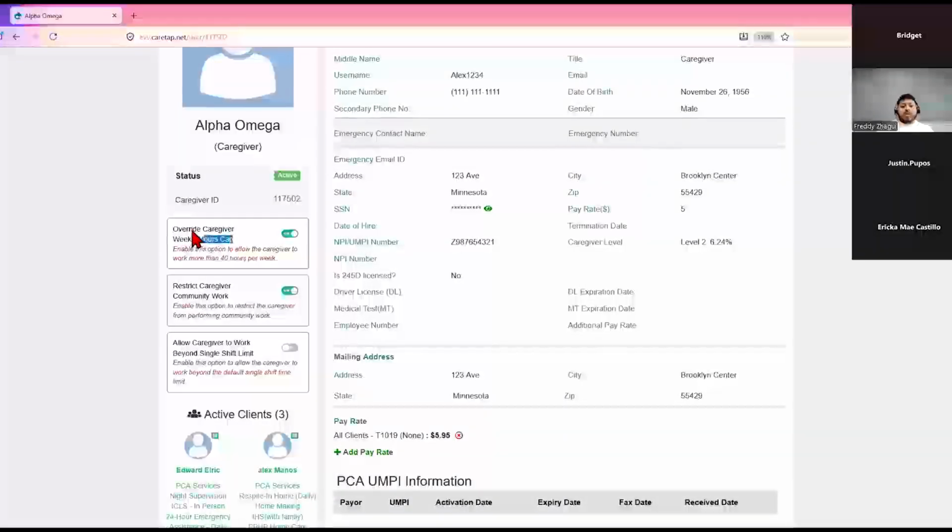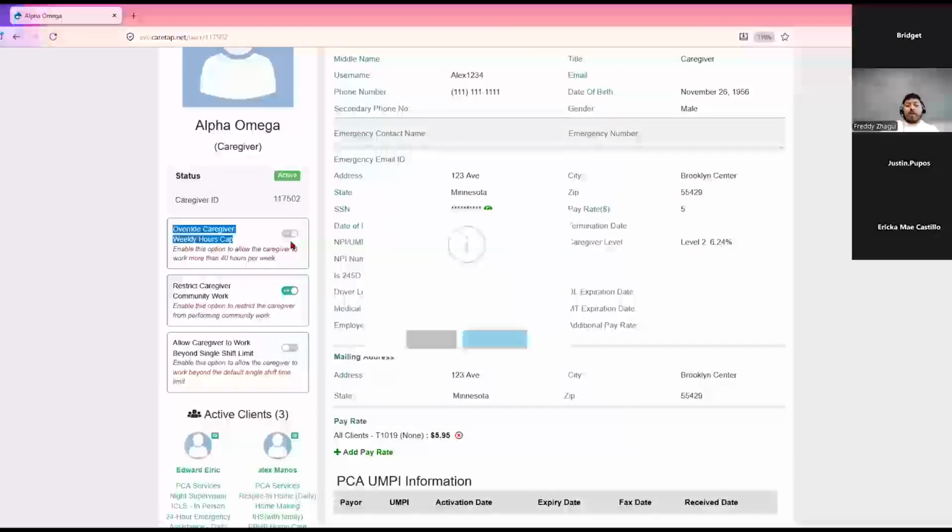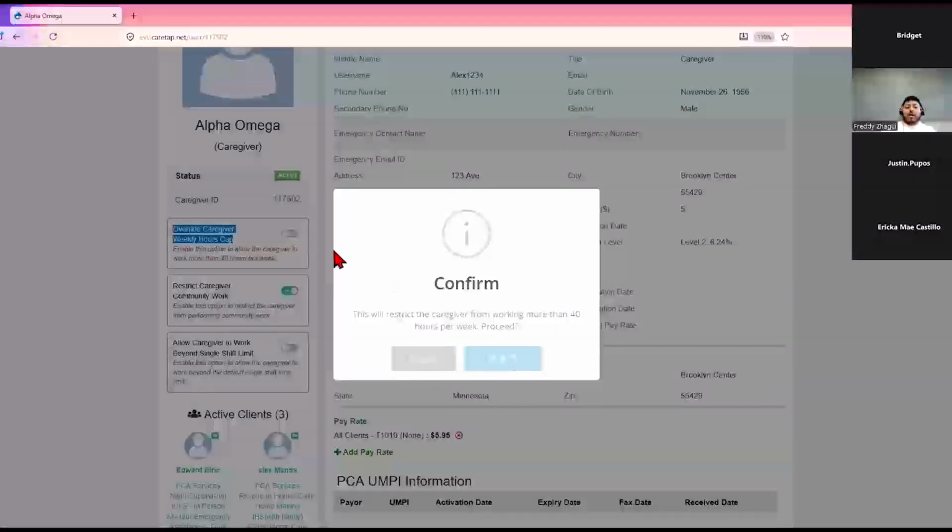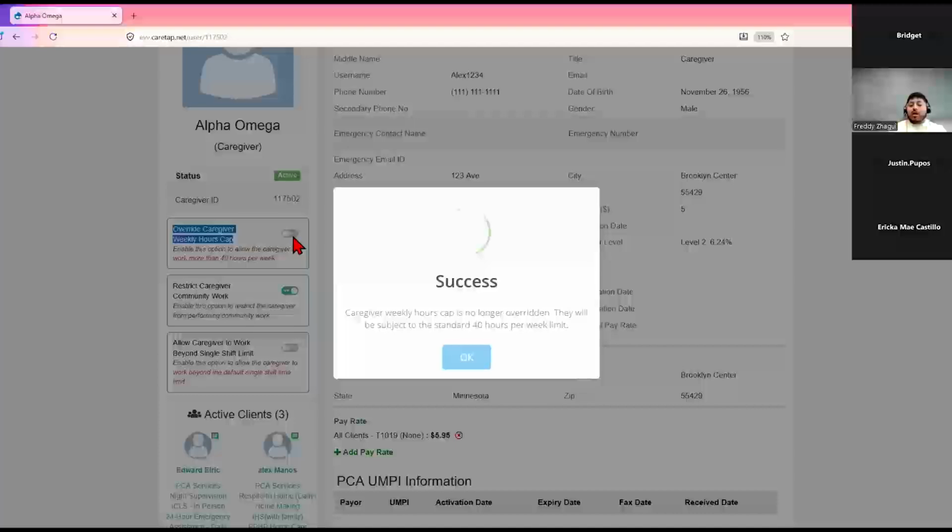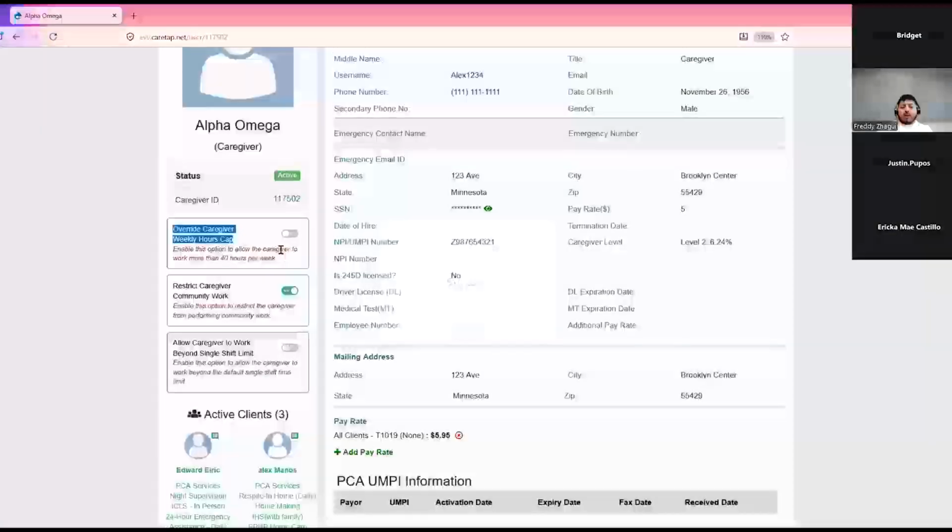So this is the 40 hours. If you have a caregiver that is allowed to work more than 40 hours per week, you can enable this. By default, it should be off, but you can always enable this. And then this caregiver will be allowed to work more than 40 hours a week. Okay. And then the other option is here.